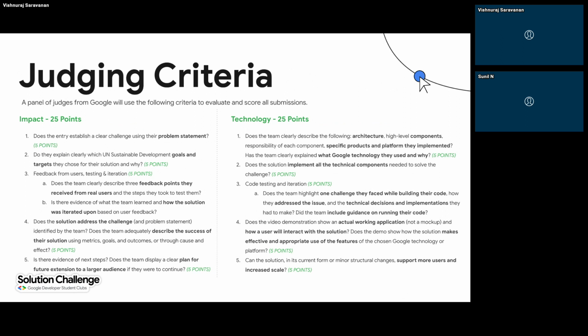Okay, next thing is what kind of things you learn along the way. So how a solution was iterated upon based on the user impact. Based on the user feedback, how well you are going to procure that information and implement it in your project. Okay, this is the feedback from user and testing and iteration.